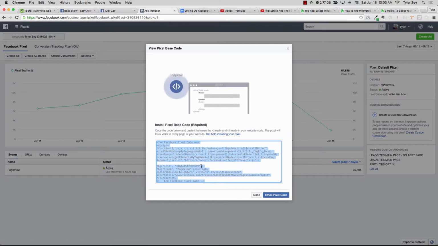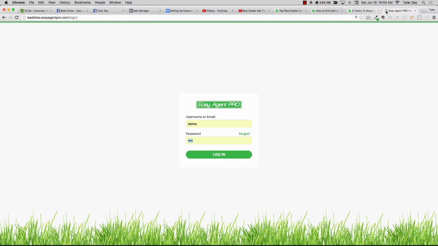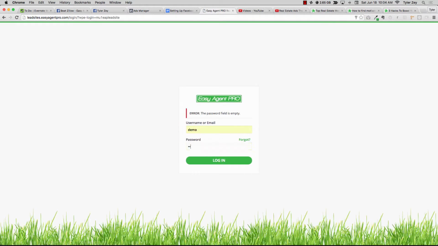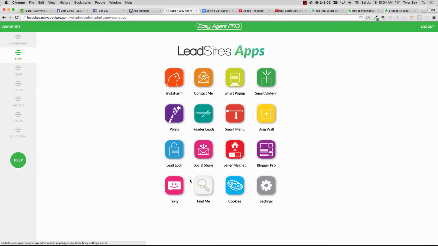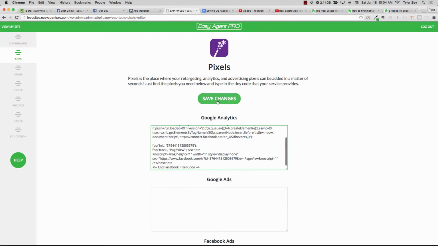Put this on your lead site. Just go to /login on your lead site. Log in with your user pass. If you don't know your user pass, then just email support, heck, email me and I'll get you over to support or something. And you go here and you take this pixel code, copy it, paste it, and you're good.